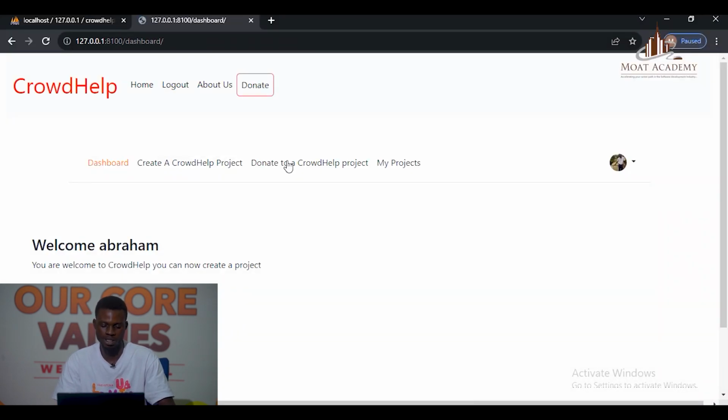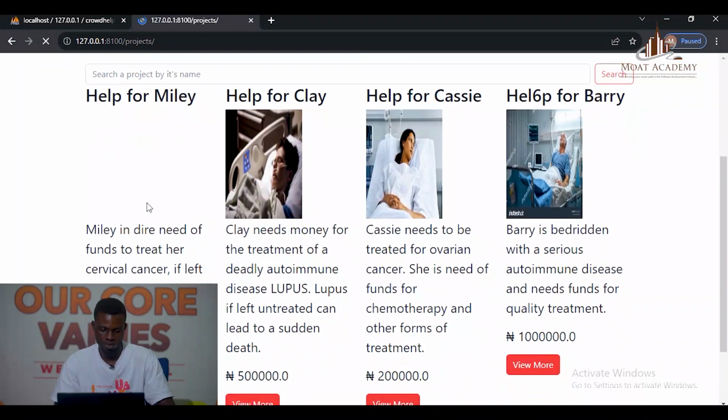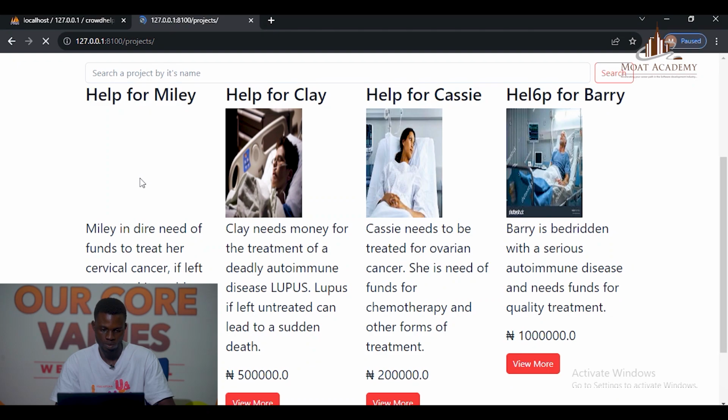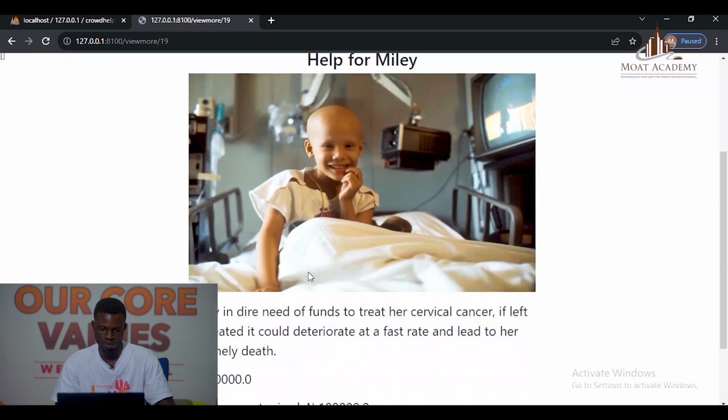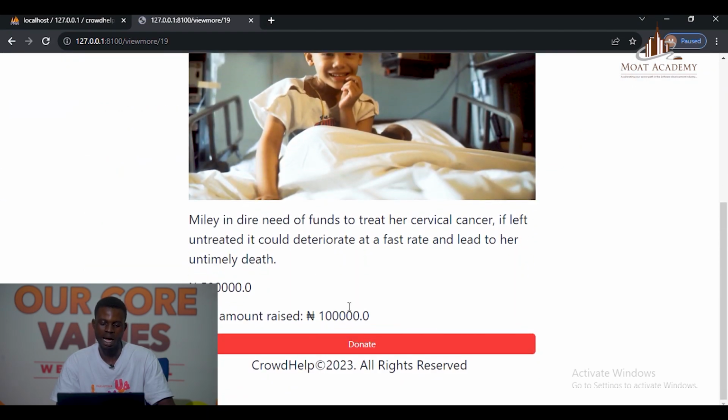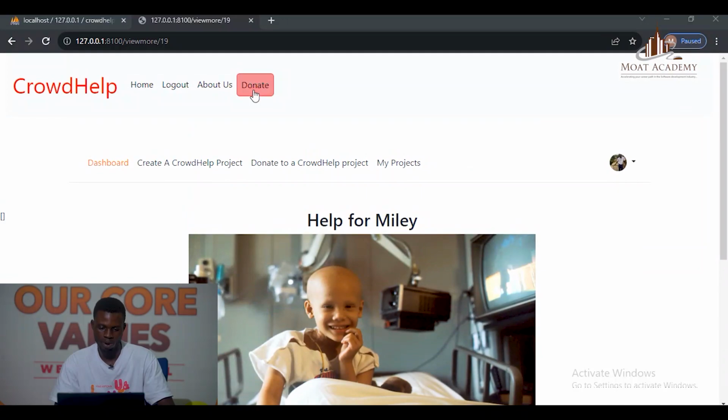Let's look at that project Abraham donated to. We can see that that amount has now reflected. Initially, it was 0 naira before, but now the sum of 100,000 naira has now shown. So this way, he has successfully donated to the project.